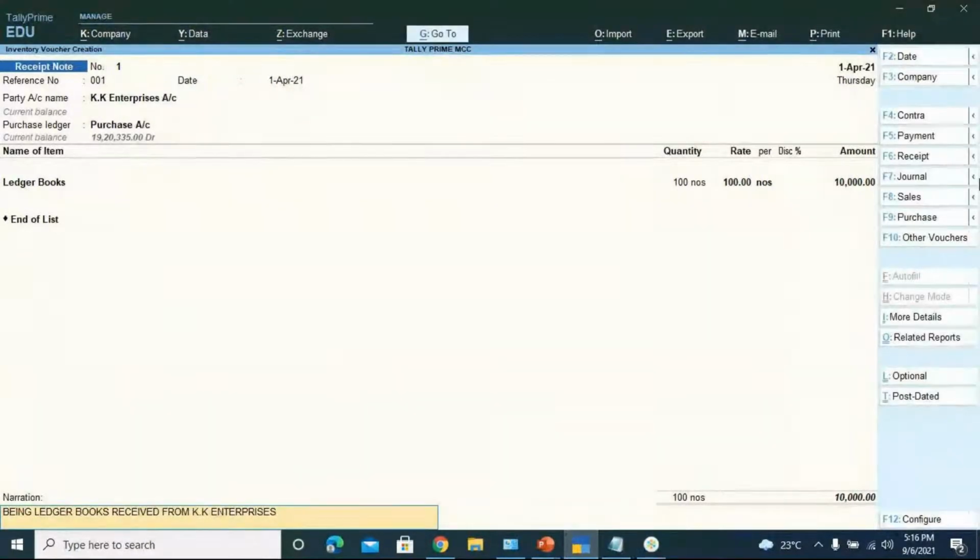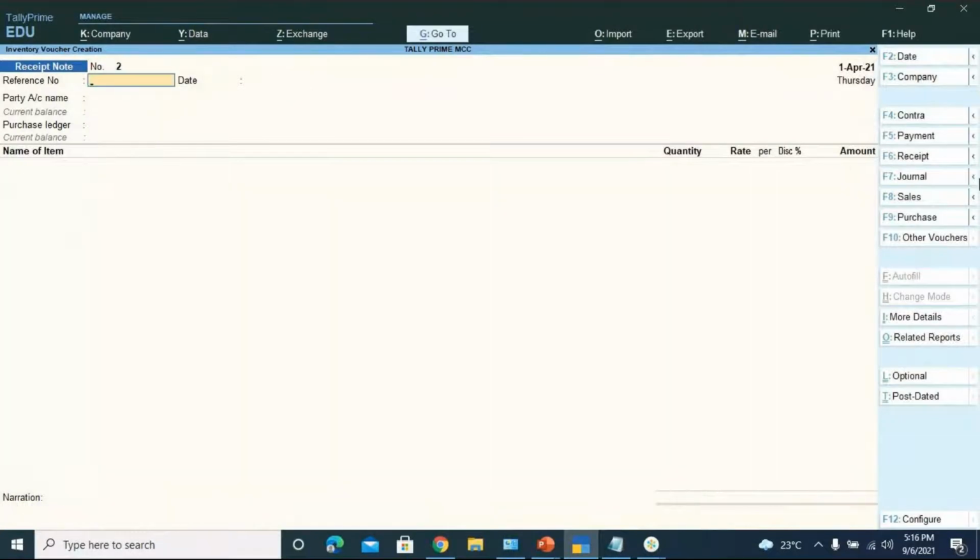Once you type the narration, pass the entry. Okay, so this is how we pass the receipt note voucher. What I have told you, my company receives 100 ledger notebooks from KK Enterprises. So towards evidencing the receipt of 100 ledger books from KK Enterprises, a receipt note voucher has been passed. Yes. All of you are done with that.